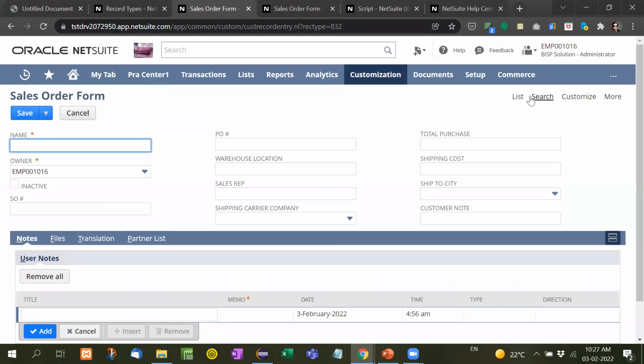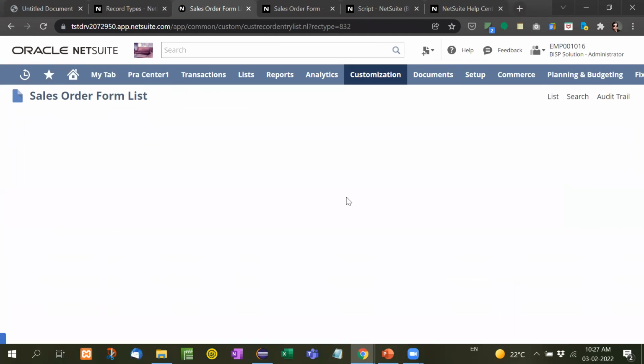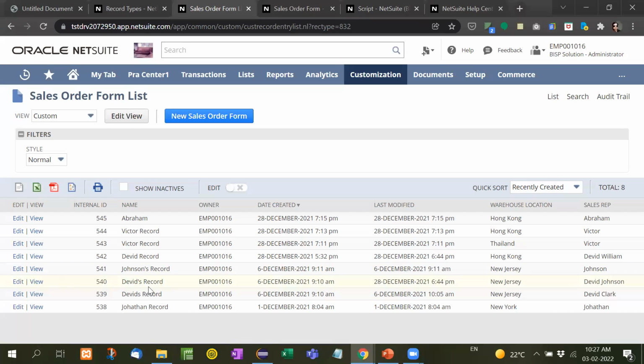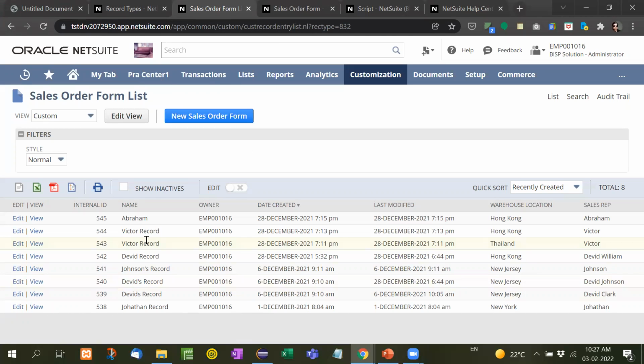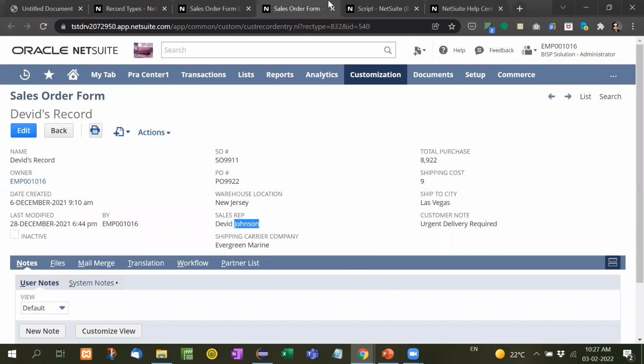Now let's check whether the data is coming correctly. David record. Now see here, Hong Kong, David William, New Jersey, David Johnson, New Jersey, David Clark. Now see here, this is the name, this is the sales rep name, this is the warehouse location name, and this is the sales rep name. So in this way, three records are fetched. The number of records is three. See here, our number of records is three, where the name contains David. So here we have taken out three values. Similarly, we have taken out these values.